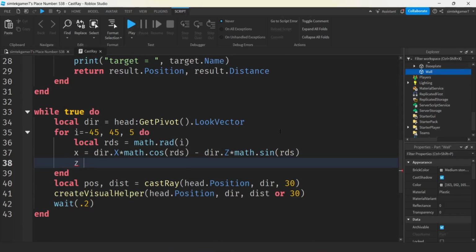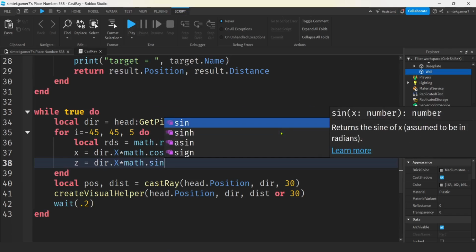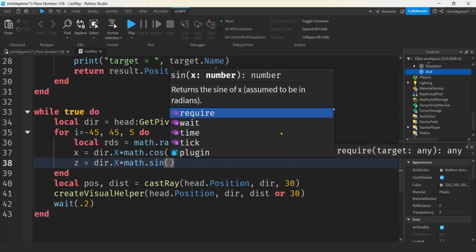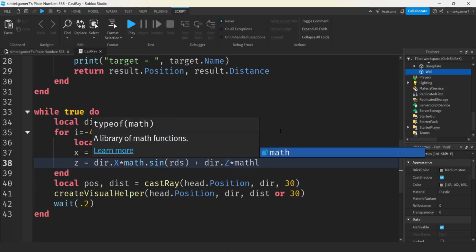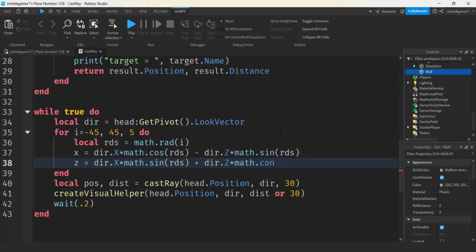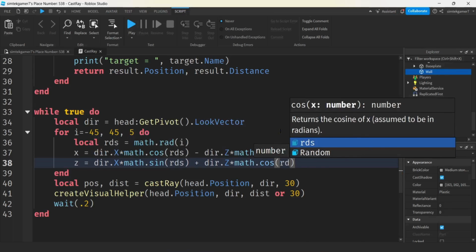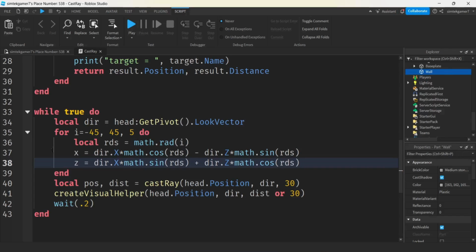And then I'm going to do a Z. I need to get a Z value, dir X times, oh, I keep doing that space. I want it to all fit on one line. That's why I'm not doing the space. Sine rads, and this is going to be plus dir dot Z times math cosine rads. How did I get that? I had to look that up.